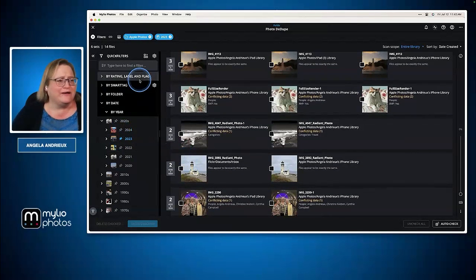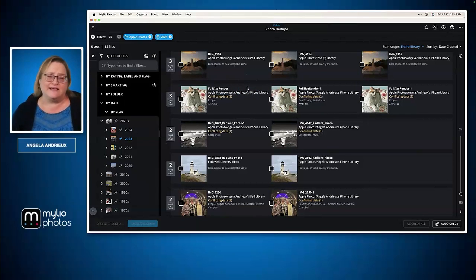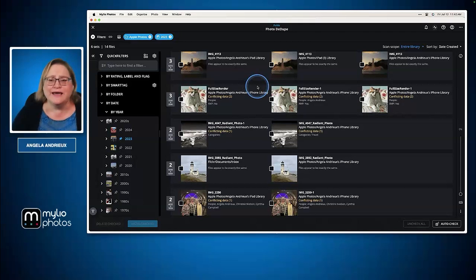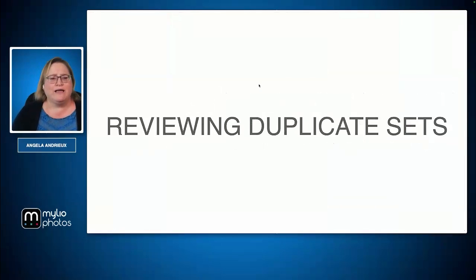So there we go. 6 sets, 14 files, totally manageable, especially if I want to go through there and take a look at them manually. So if you're looking at 5,000 files and you're wanting to take the time to visually compare all of these, going through 5,000 is a lot. Going through 6, totally easy. So let's go ahead and do that right now and just clean up this particular group. We're going to do this manually, and we're going to talk a little bit about how to review duplicate sets.